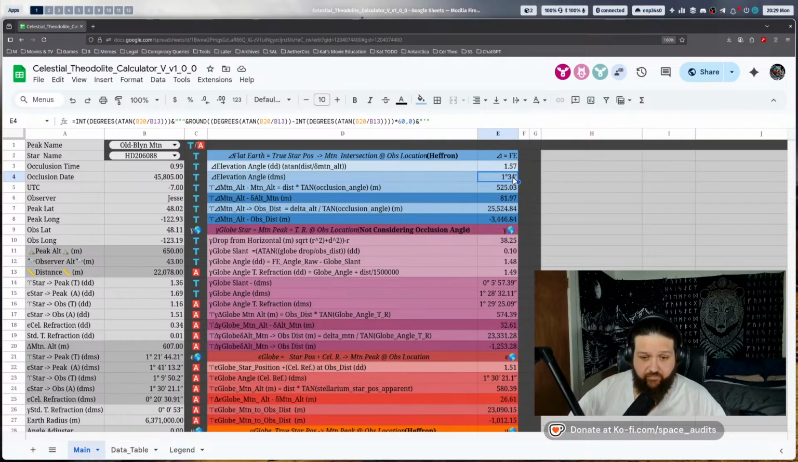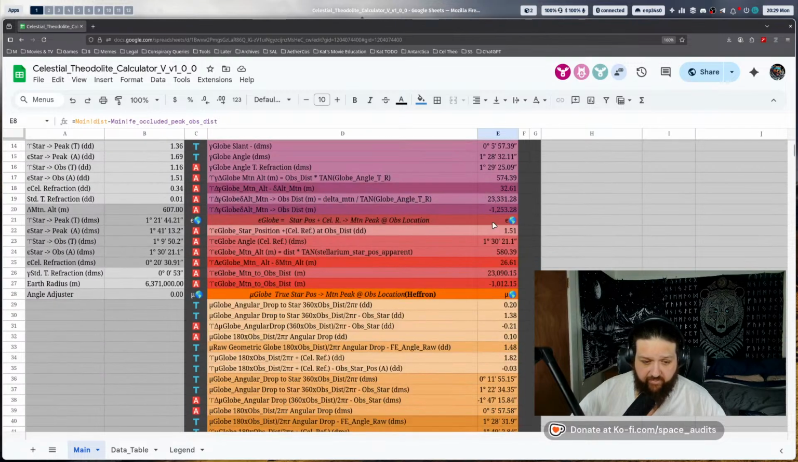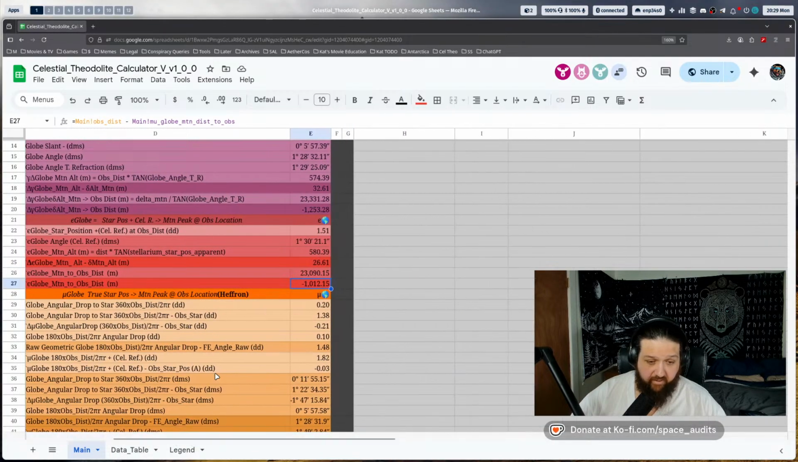So that's a 4 arc minute difference in the raw flat Earth prediction for it. And when we derive the distances and the elevations off the occlusion, raw flat Earth is off by 81 meters in elevation, and we're off by 3,400 in distance. And then they're off by 26 meters in elevation and 1,000 in distance.